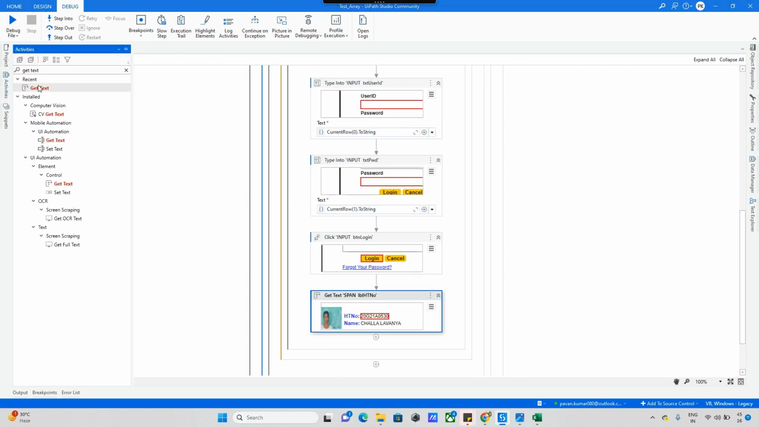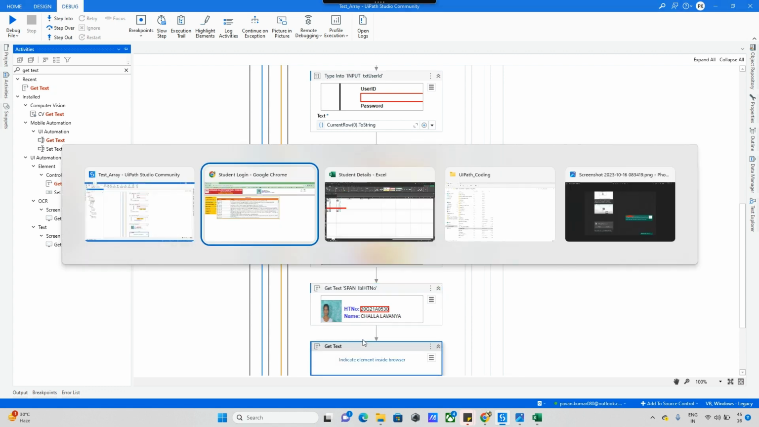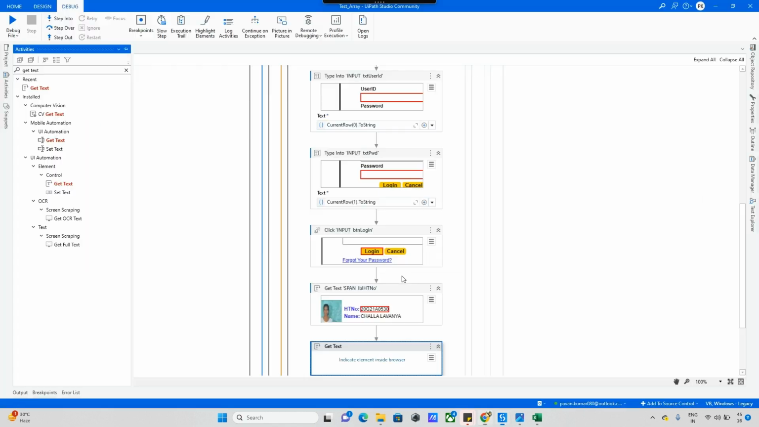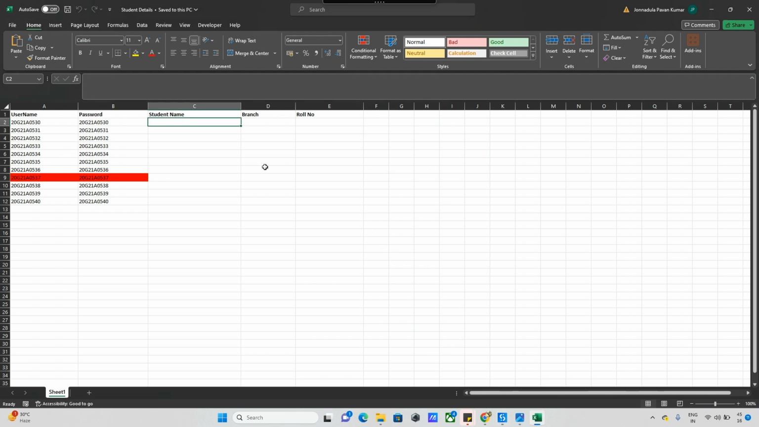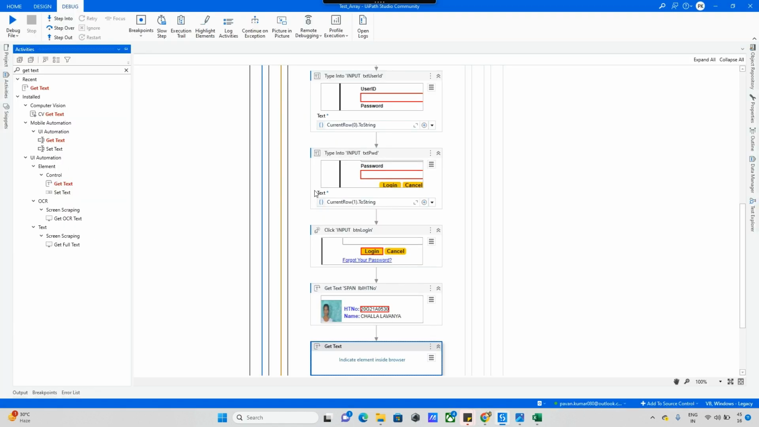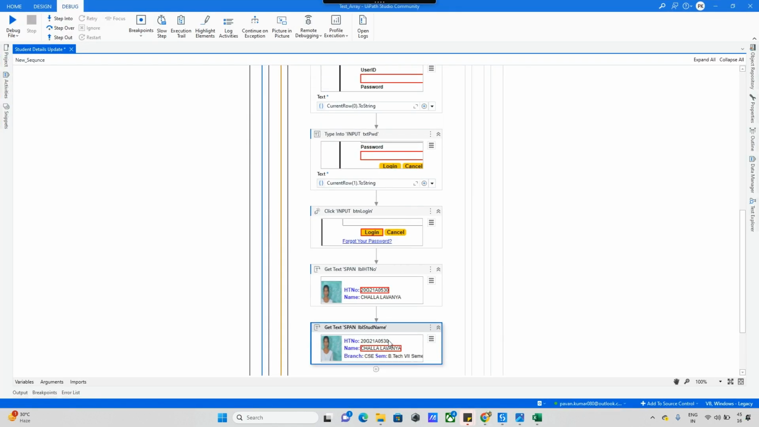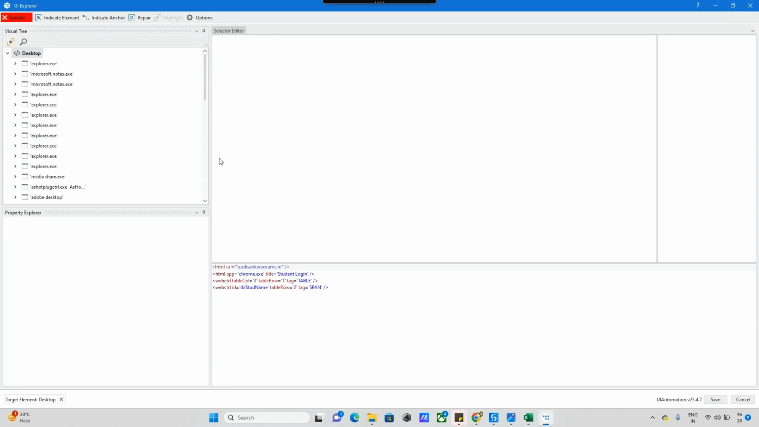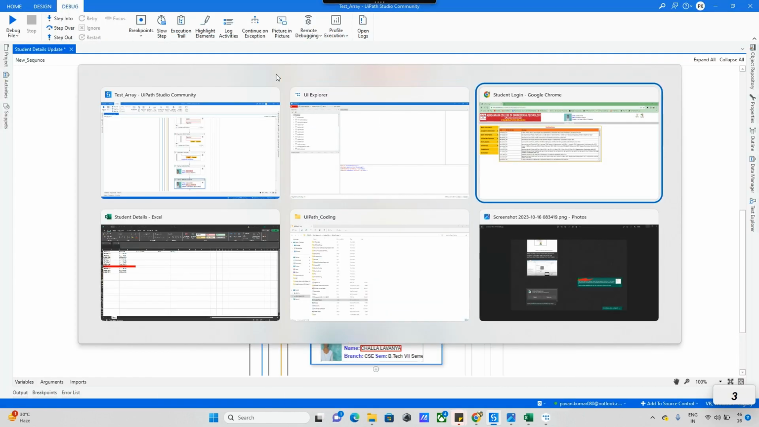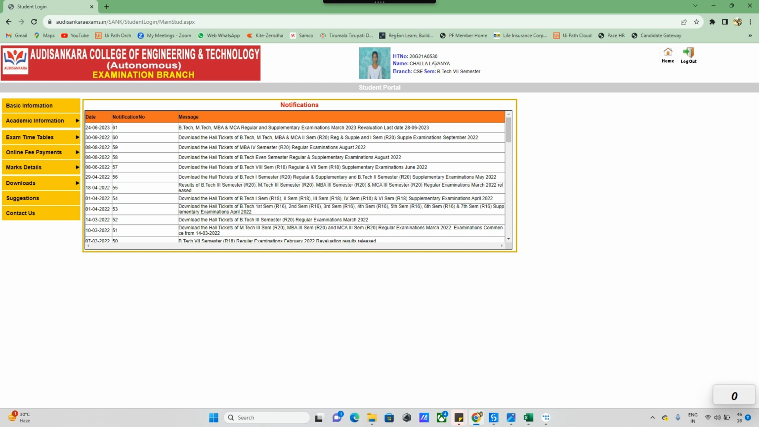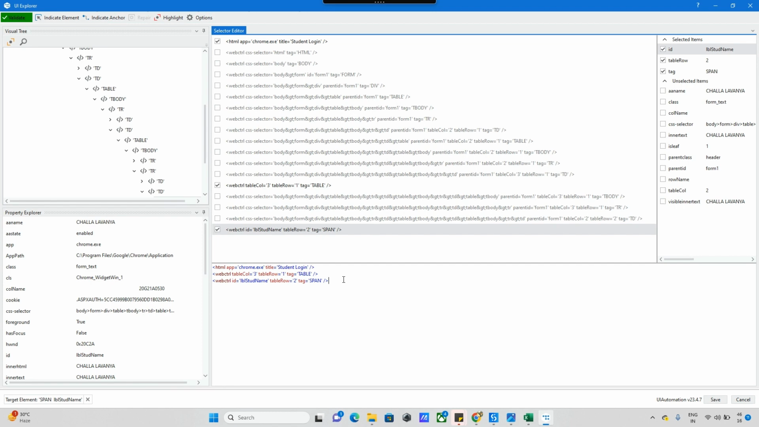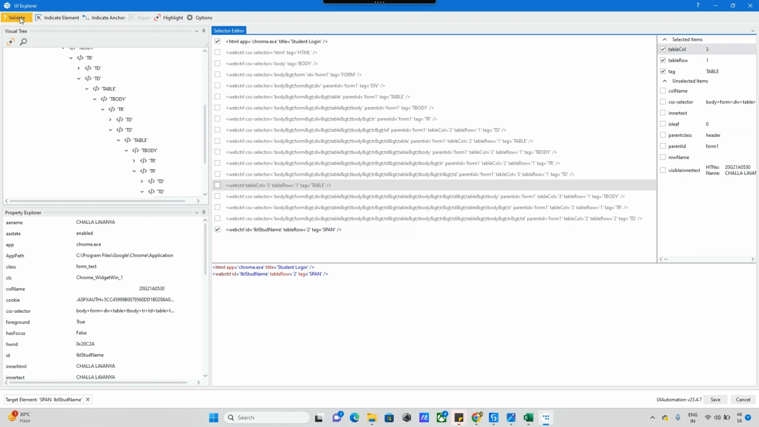Okay, all the roll numbers appear. Next we need to get this name, I think student name. So I'm fetching this student name. Let me again open UI Explorer and I'm removing this. Okay, it's not valid. Let me indicate on that again. It's ISP student name that is there.